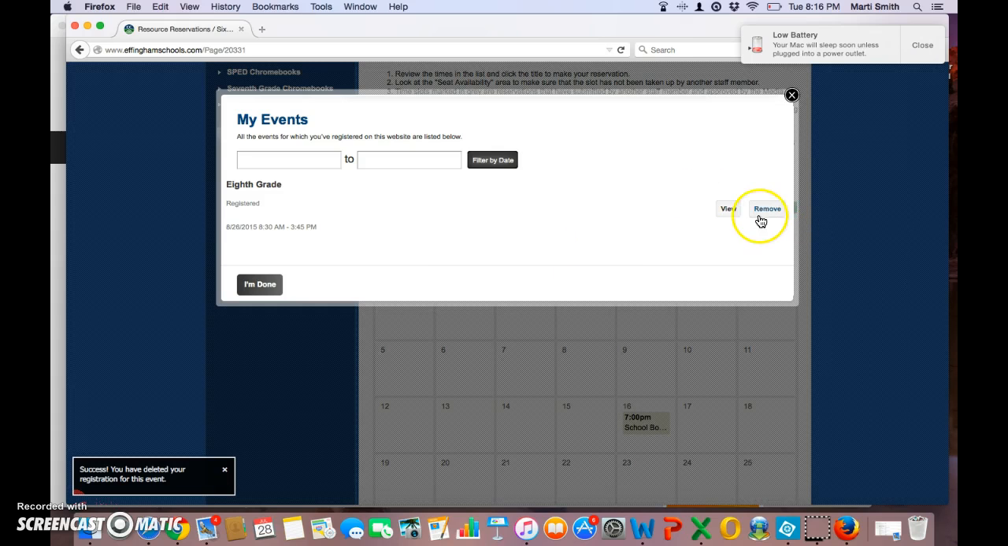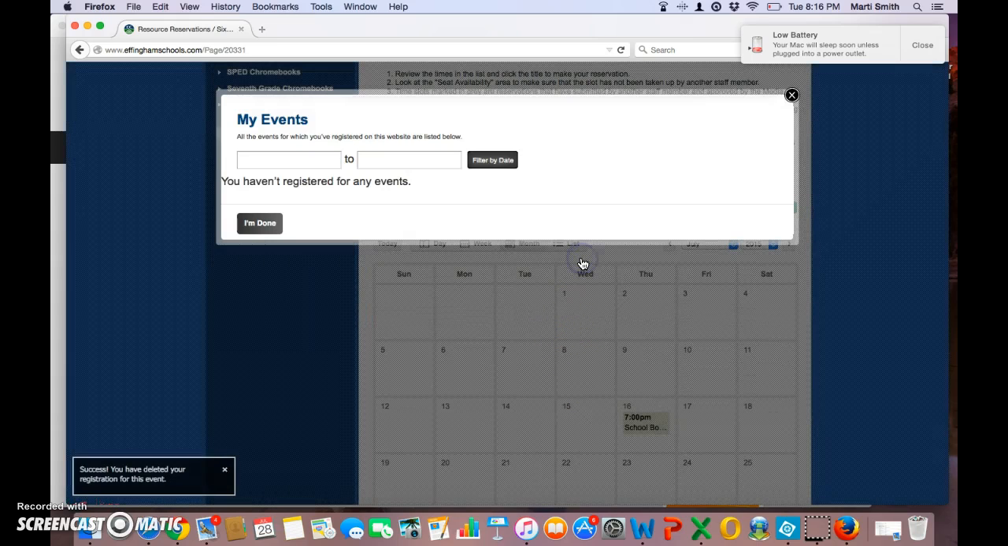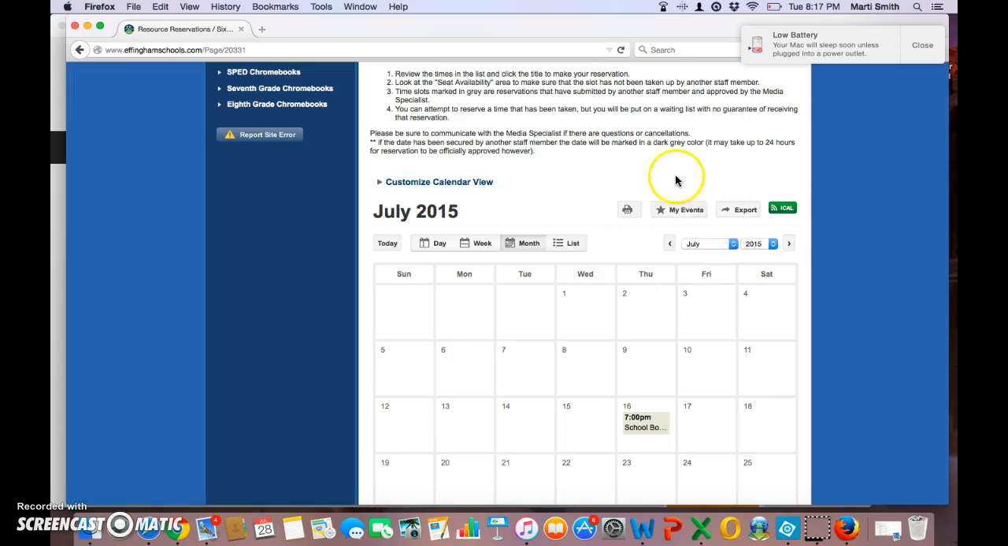And if I decide I don't want the 26th, I'm just going to remove myself. And then it's going to say, yes, you don't have any registered events. So that is how they delete. You don't have to delete for them. And that is located right here under My Events. And it doesn't have to be on any particular month to go to those events. They will show every event that they've ever registered for that's still in effect.